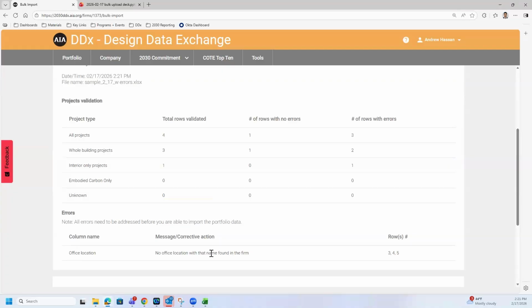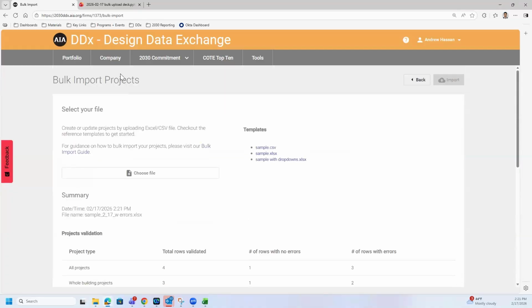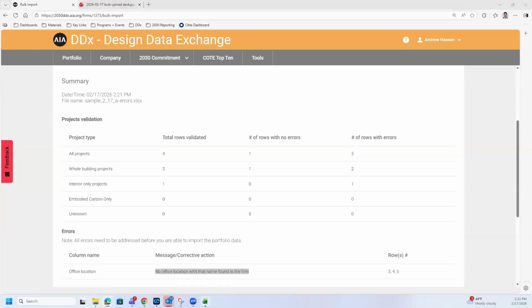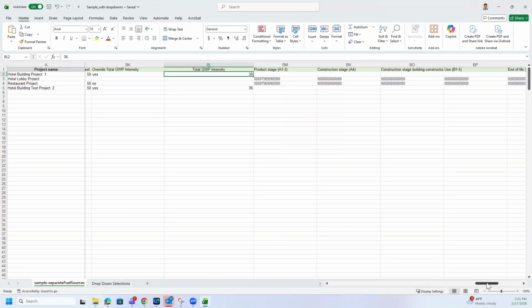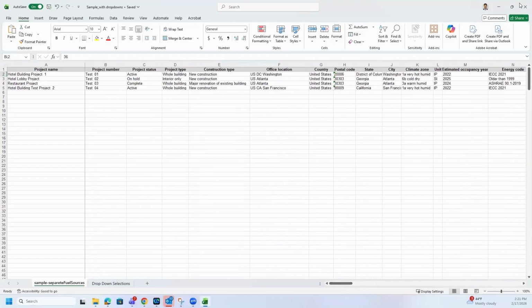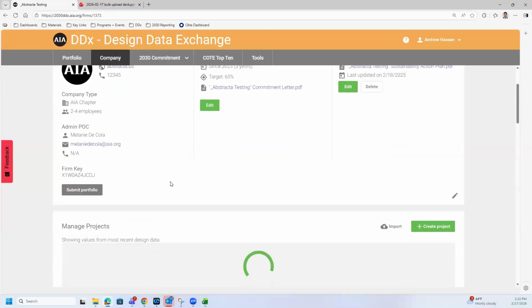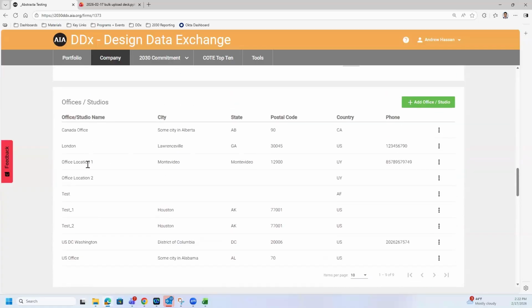This one, oh yeah. So this office location is an error that will come up. Okay, I know why. I selected the wrong file. The office location in your DDX profile has to match exactly what you put as the office locations in your bulk upload. So if you go back to your company profile, you'll see these office location names. You just have to make sure that these match exactly. Otherwise, there'll be an error.